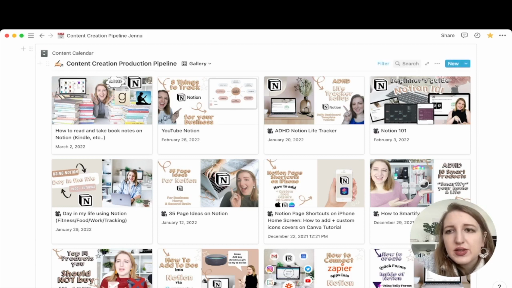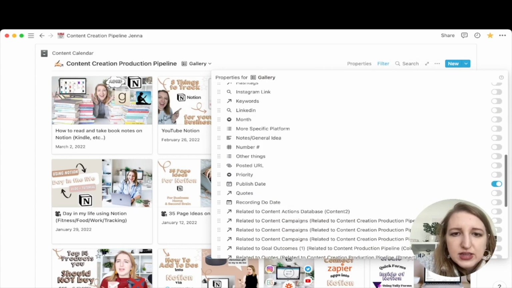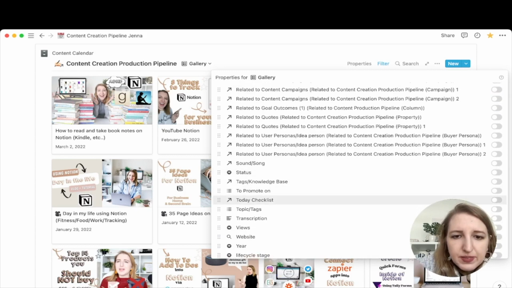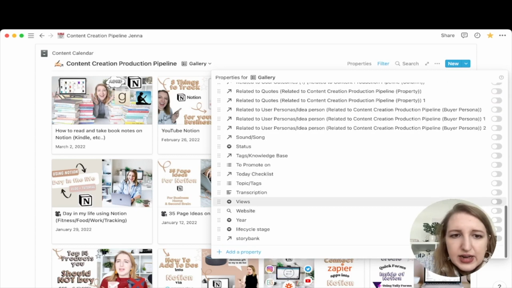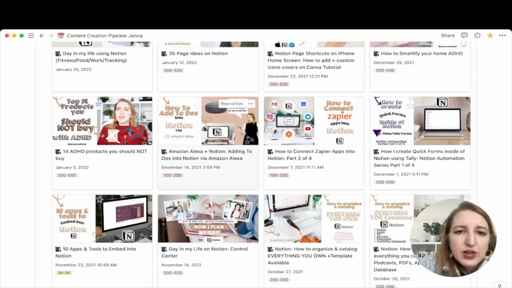One thing I also like to do is I could add a property. This is a little different than what you guys are getting. I have a lot more things that kind of just make sense for me. But the one thing that I've also added is views. So right now you can see I have different tags. Like this one has 100 to 200. Some of these are outdated and I need to update them, but it kind of helps me see.